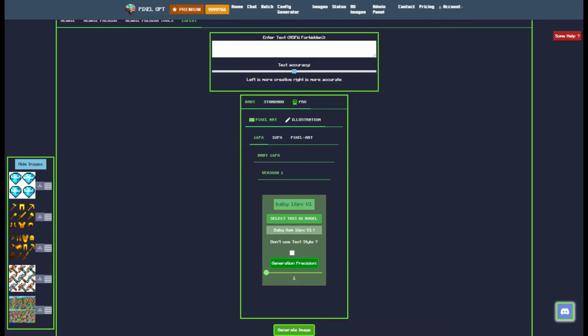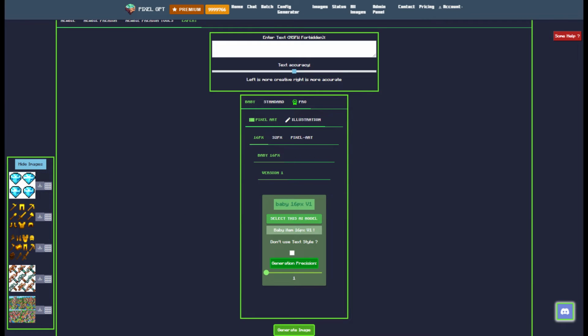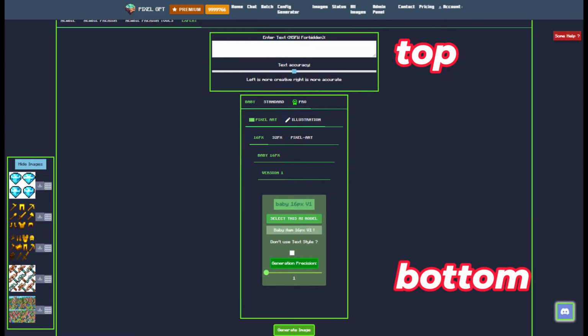Follow closely. First, when you want to use a model, you can't search using some kind of search bar. This is a functionality that might be implemented in the future, though. In the expert section, you actually have access to absolutely all the models of the website. The Newbie Premium tab only hosts not even 5% of all the models available. So to simplify the explanation, I will describe visually what each part does and means from top to bottom.